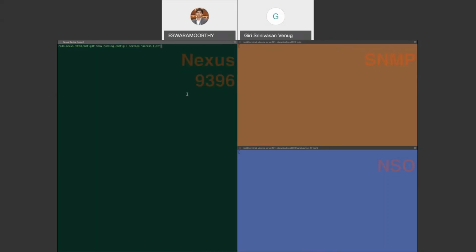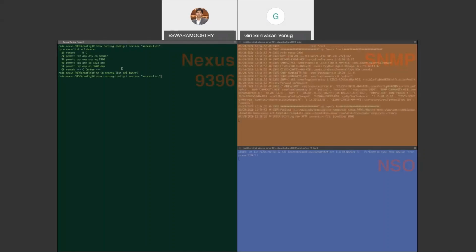I'm going to use show running config section access list. So we see that there is an ACL called ACL business critical. Let me try removing it and see what happens. So I have removed it. Let me show you the running config once again. And you can see that the config is gone.